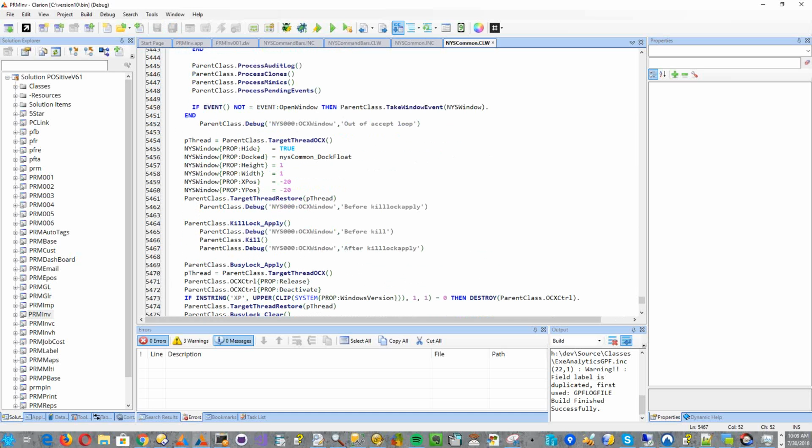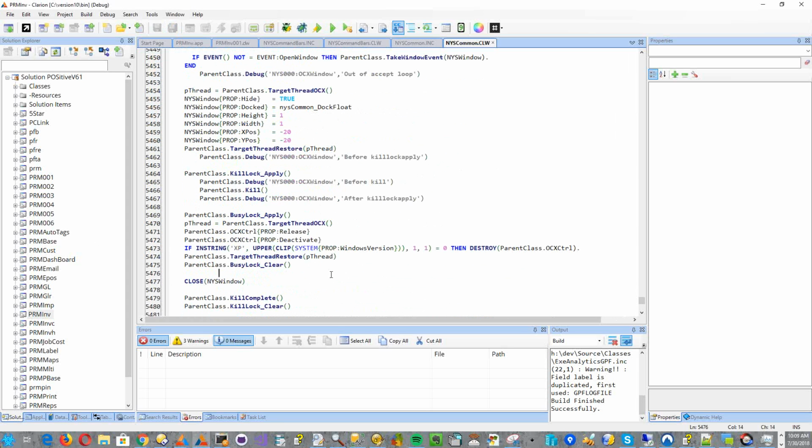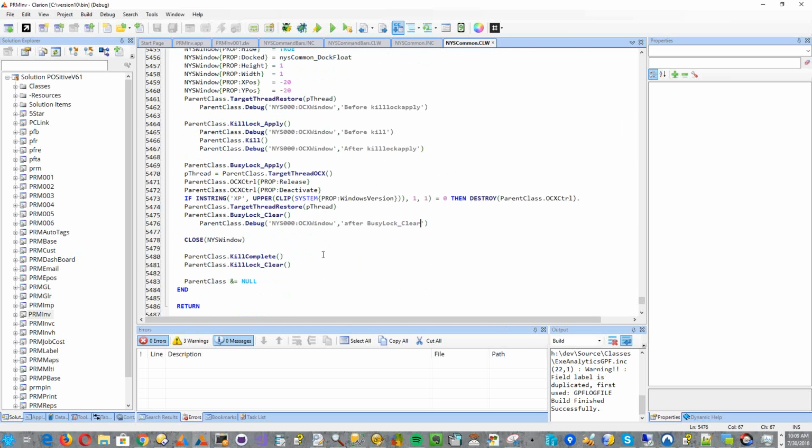Okay, on the other monitor, I got the base class up, so I can compile it. Yeah, and just one last one after the busy lock clear, if you will. So it's just line 5475. Okay. Did you know whether we get the kill complete? Well, I'll tell you what, let's just put some more in there, and then we really are at the end, aren't we? Yeah.